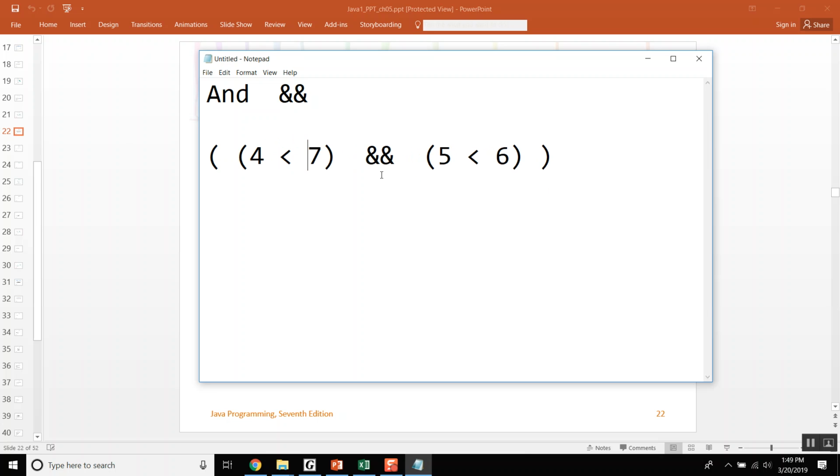So I look at the first one and I say, is 4 less than 7? Is that true or false? That's true, right? So that's true. All right. Is 5 less than 6? That's true. So then what happens? The whole thing becomes true.